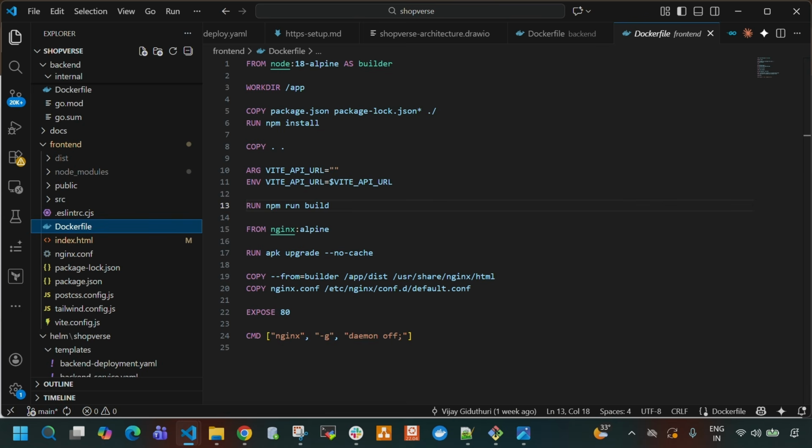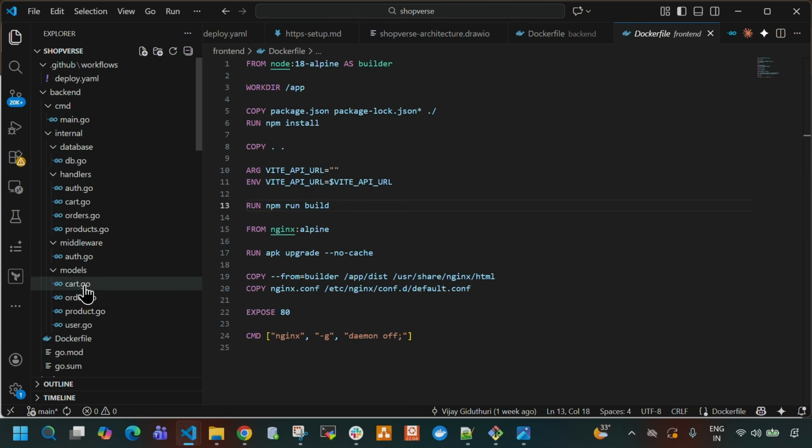And in the second stage, we use Nginx Alpine image. We copy the build files from the first stage into the Nginx HTML directory, and we also copy our custom Nginx config file which handles SPA routing with the try_files directive. We also run apk upgrade to patch any known security vulnerabilities in the base image. And the final image is very small because it only contains Nginx and our static files, none of the Node.js build tools. Okay. So now let me explain this backend Dockerfile.